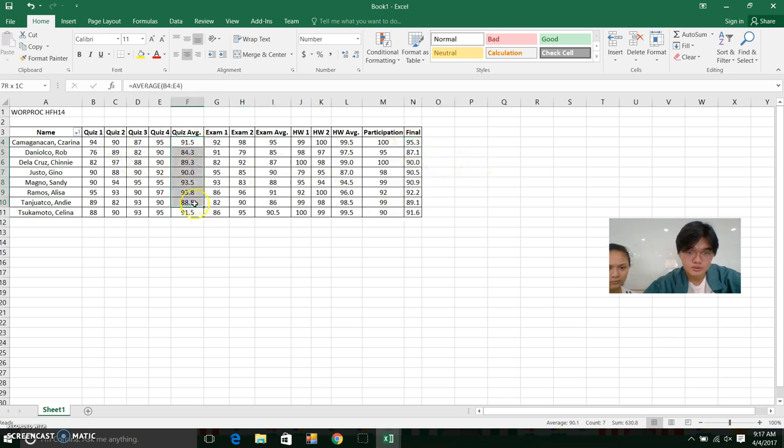So now we want to emphasize the averages. We're going to use this. We're going to color them yellow. And our final grade, we're going to color it green. Oh, and also the homework average. And that's pretty much it.